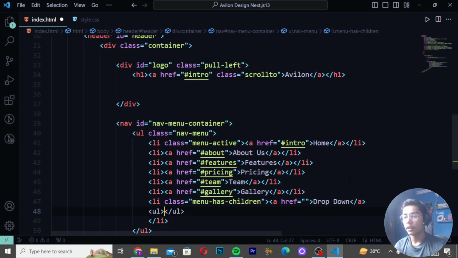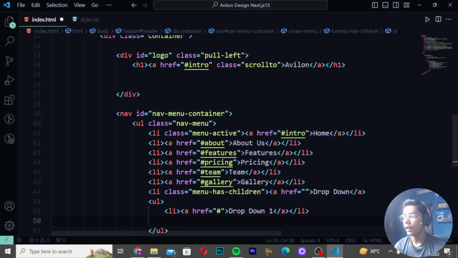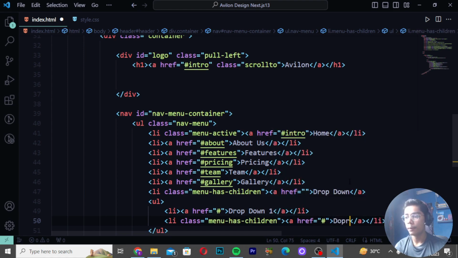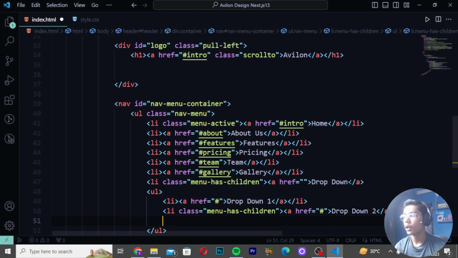After doing that, just add a ul tag, and then write here li a tag, and then write drop down one. Then move after the li tag, create li again, and in this list I will be creating the class of menu has children. Then write here a tag, and then write drop down two.